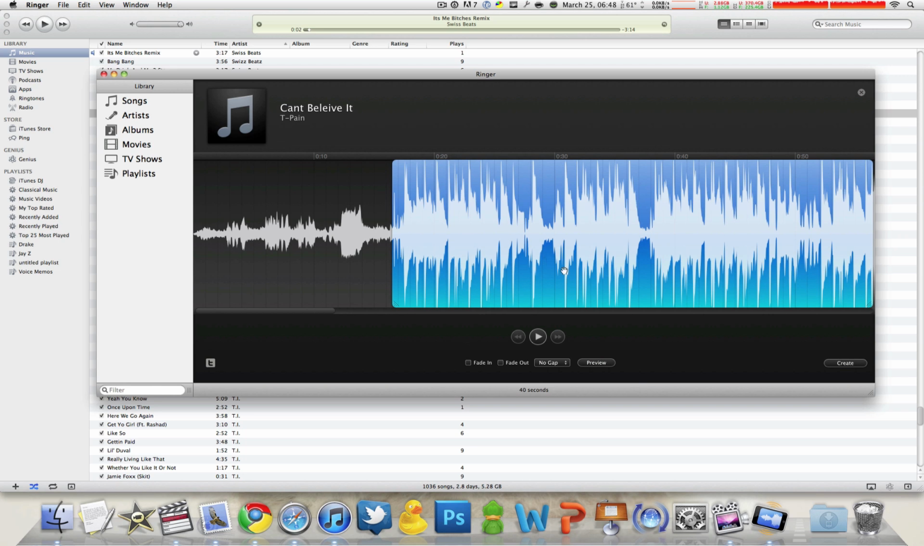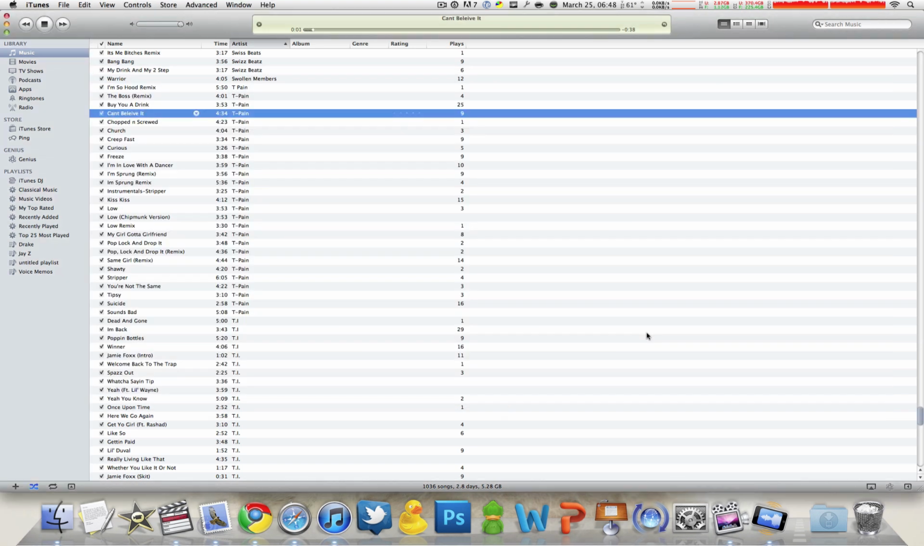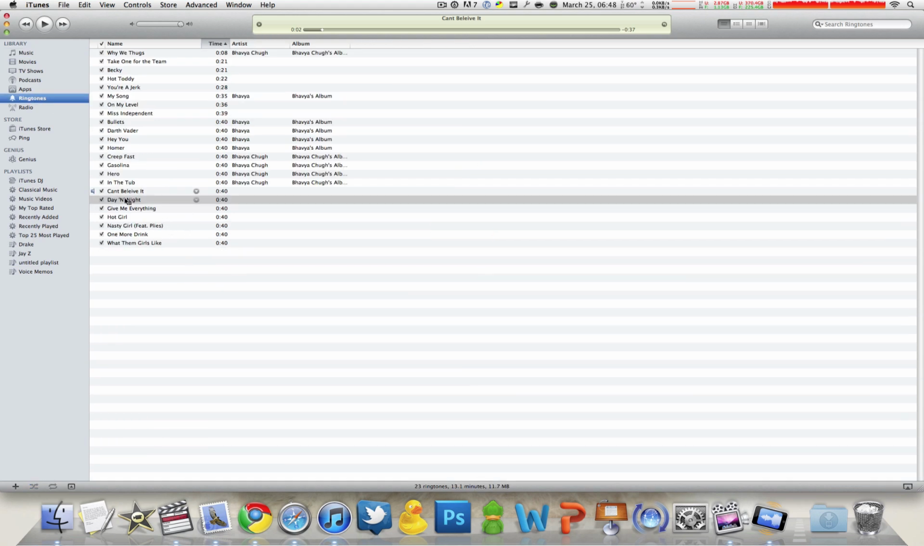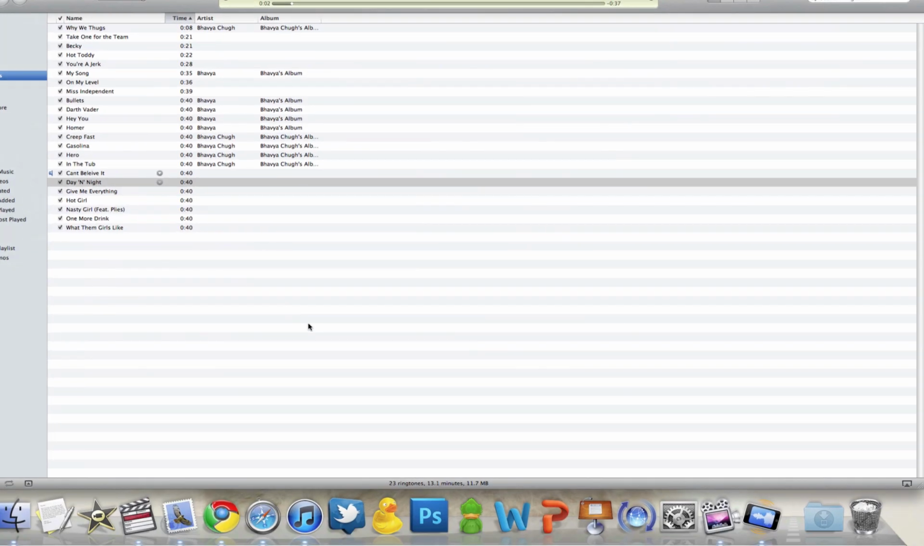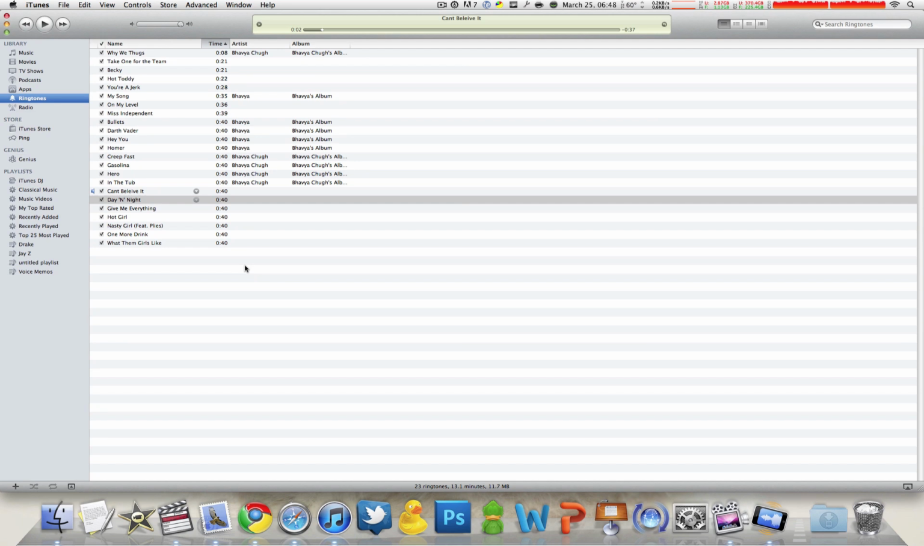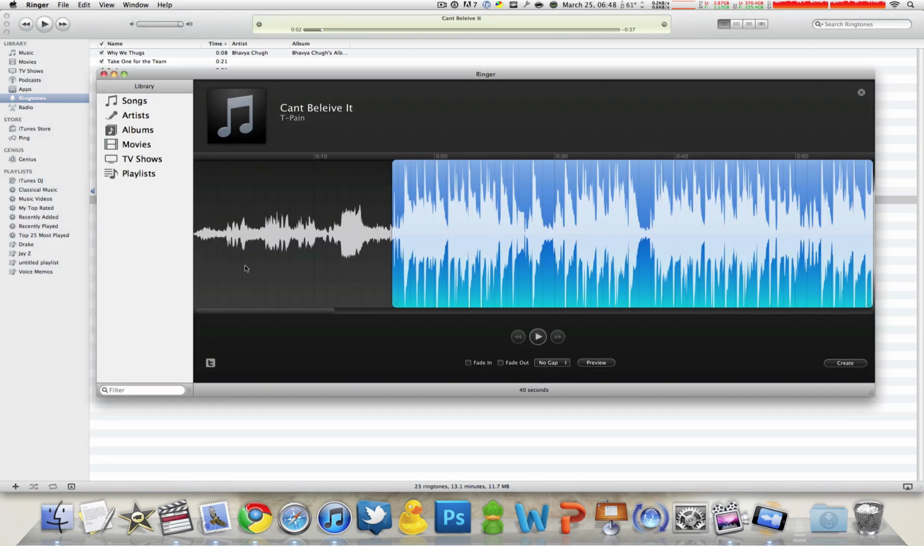Once you've selected your part, all you have to do is click Create, and it automatically, yes, ladies and gentlemen, automatically sends it to your ringtone library or ringtone folder in your iTunes account. As you can see, it is right there. That's pretty amazing. It does everything for you. Very simple, very clean interface.